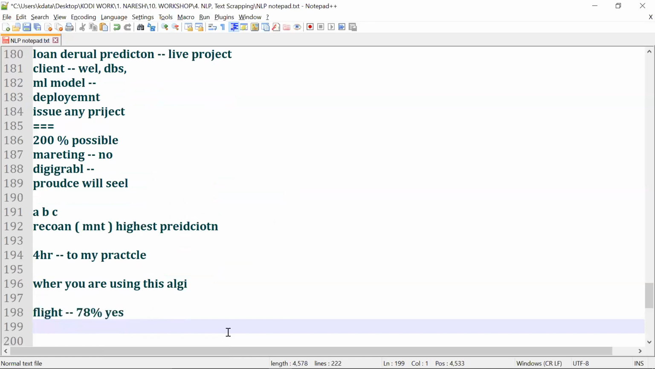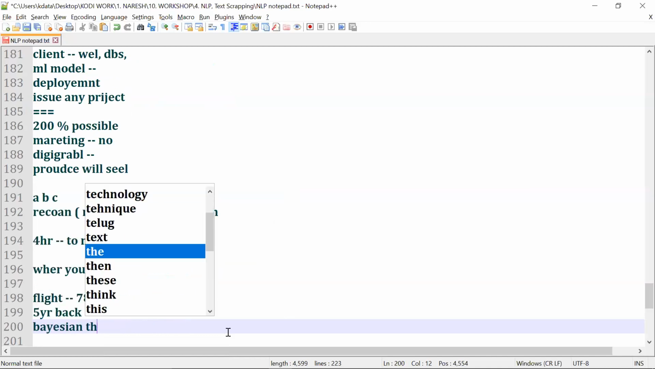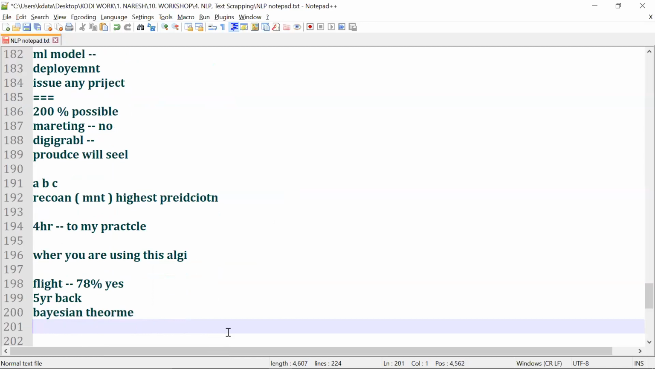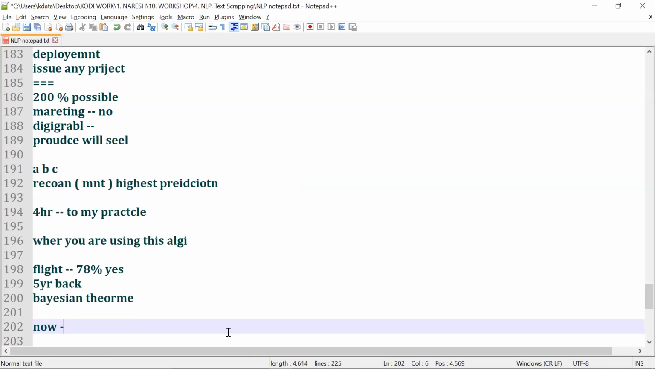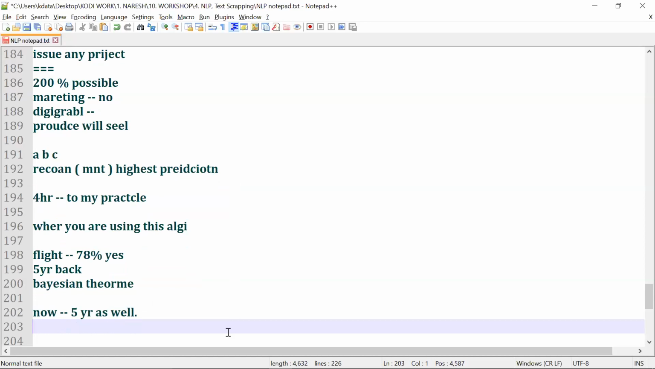Right. So how exactly does it happen? 5 years back, this technology was not there, guys. This technology was implemented because there is an algorithm called Bayesian theorem. So what is Bayesian theorem? You will understand it when you enroll in the sessions. So the answer to the question is very simple: if you don't learn now, then you must learn after 5 years as well. Understand, guys? Clear? Yes, understood. Clear. Thank you.